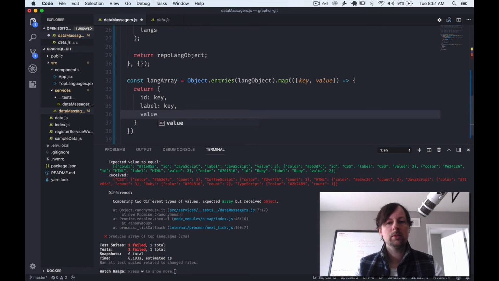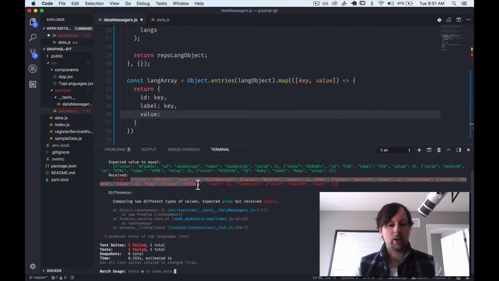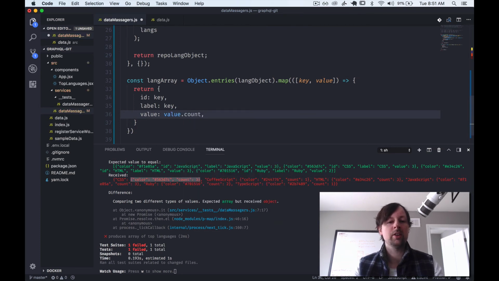Now it's got a value. So it's not this value here, because value represents this entire object here. So it would be value.count that we need to map it to. And then last thing, we need the color, so that would be value.color.